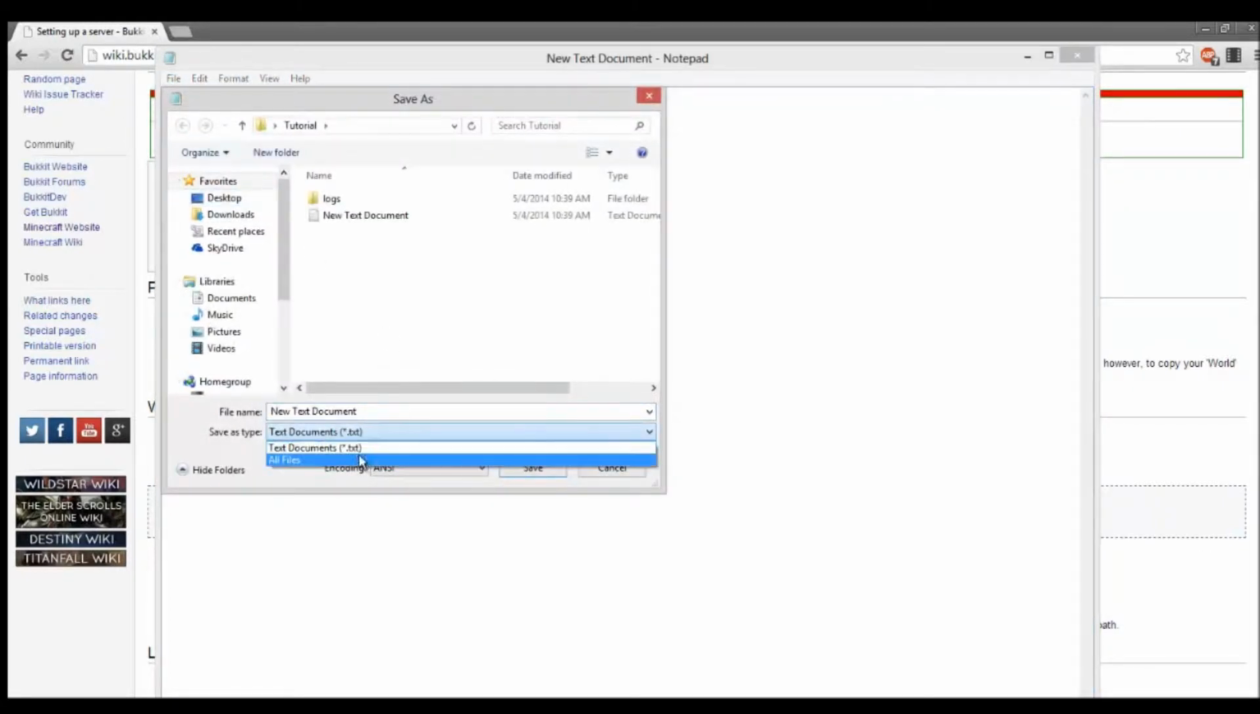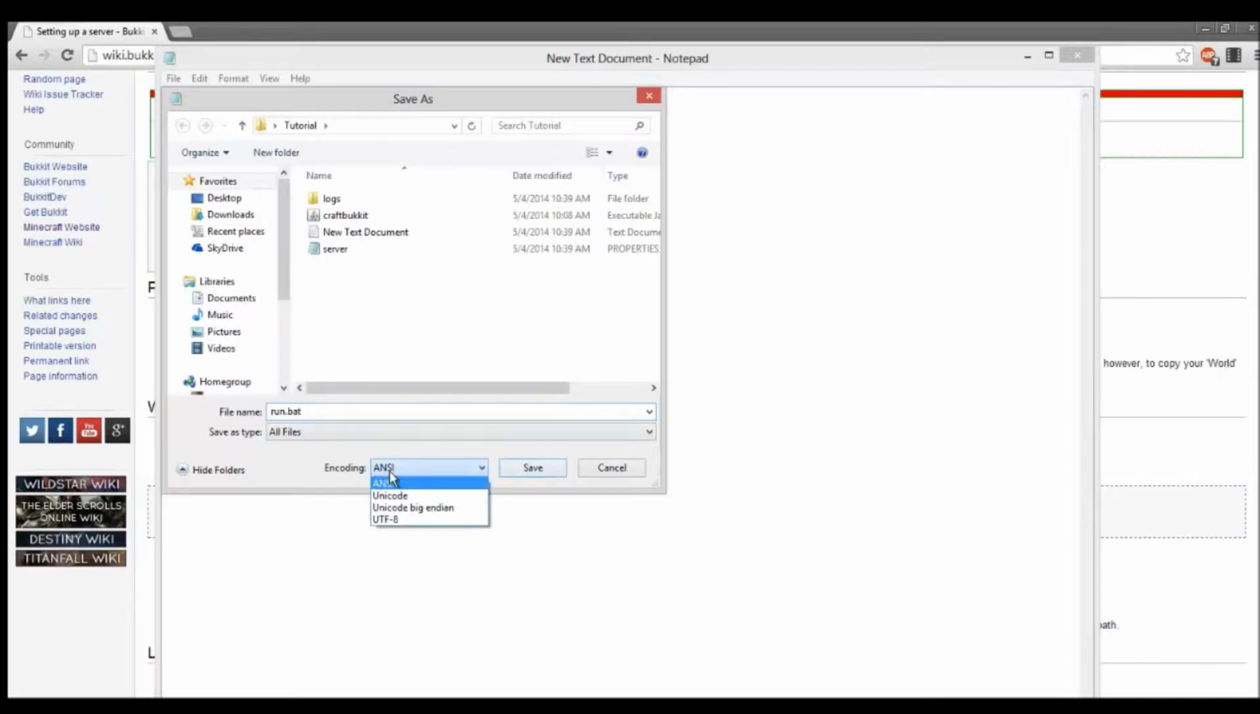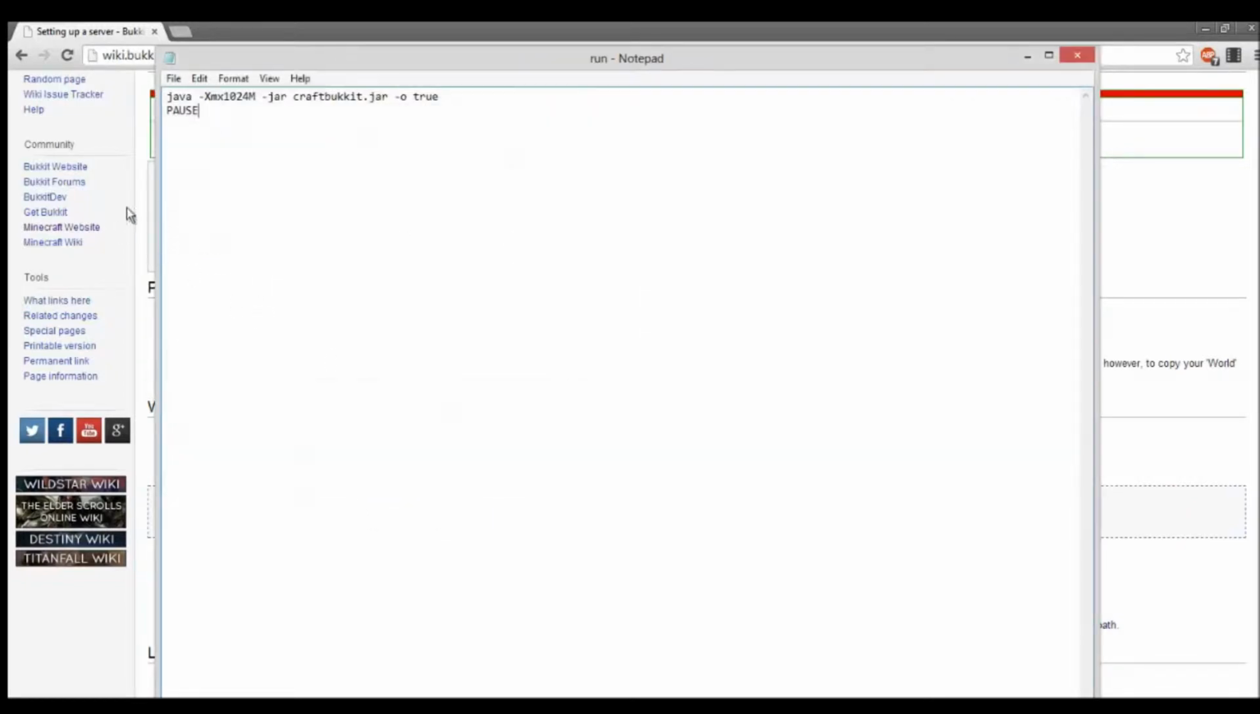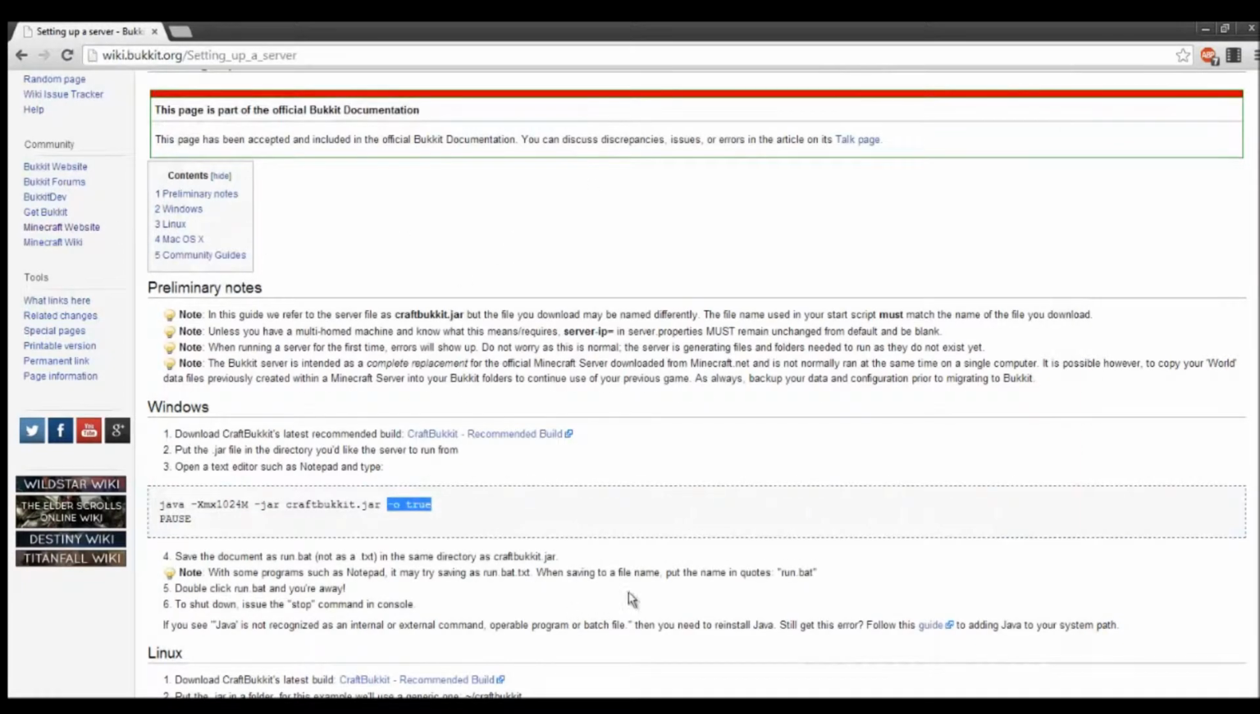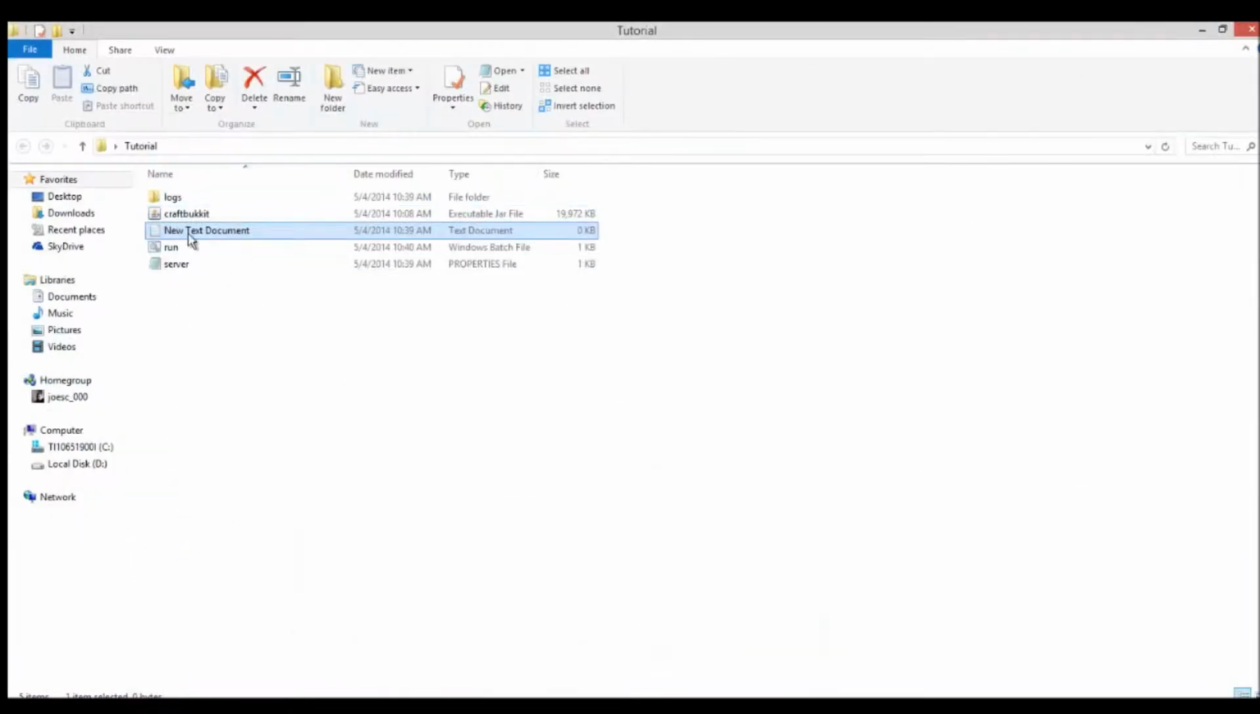We're going to make it an all files type, and then we're going to name it run.bat. And then the encoding is ANSI as usual. So just save, and then X out because we saved it. And that should be right in our folder, which it is. We could get rid of the new text document because we don't need that anymore.